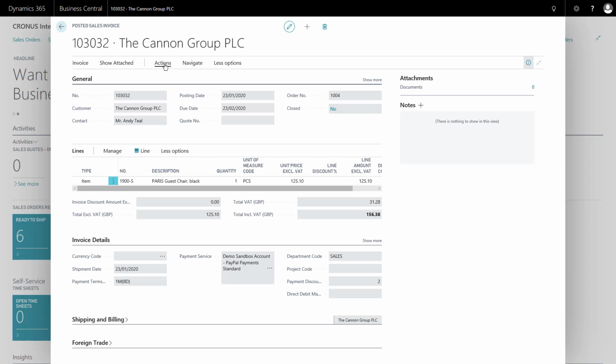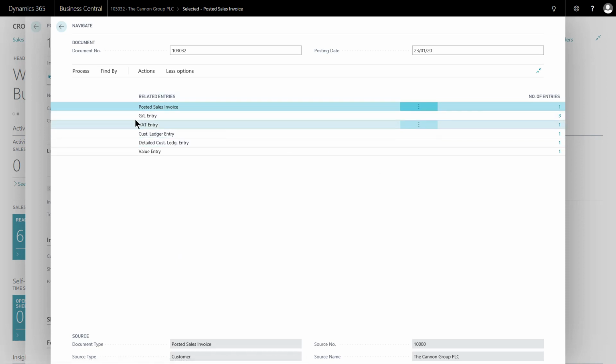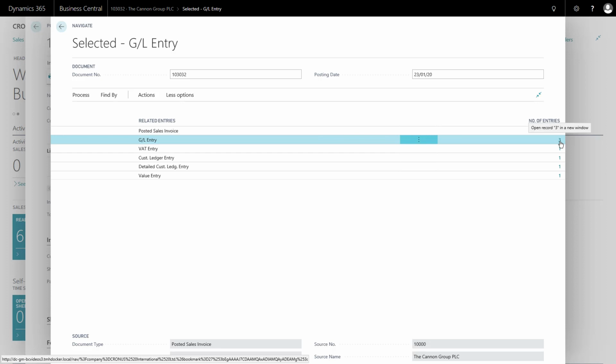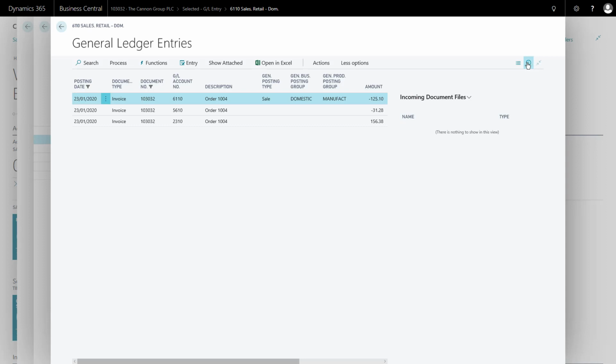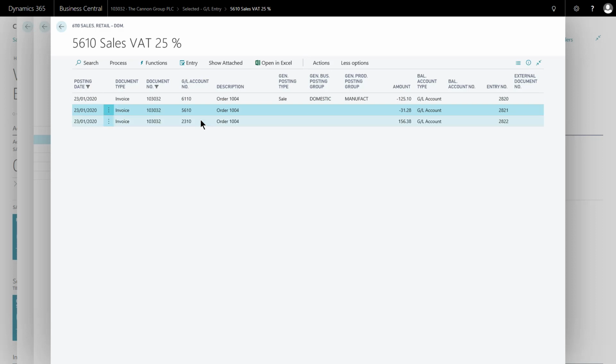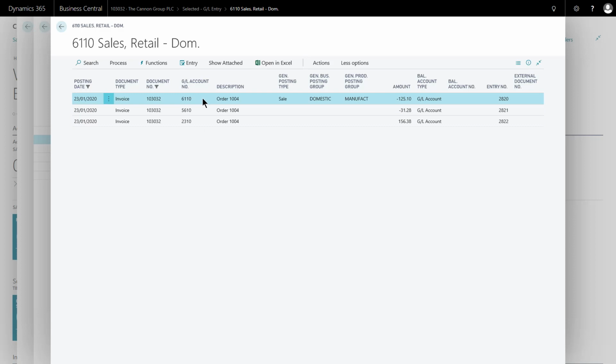If I do it from the document, I go to the Actions tab on the command bar and I choose Navigate. This will then show me the various entries that were made when we posted this into the system. The first line relates just to the actual document, but the 3 GL entries here, if I click the 3 and I collapse the fact box pane on the right hand side, we see a nice clear picture of the value of the sale being posted to my income statement account, the VAT, and the amount being posted to my debtors control.